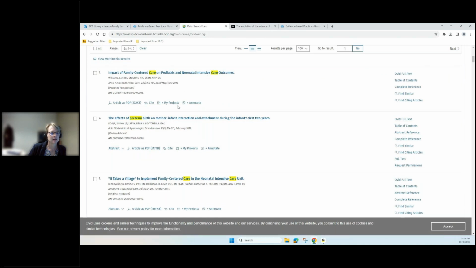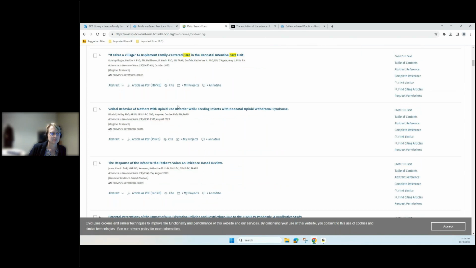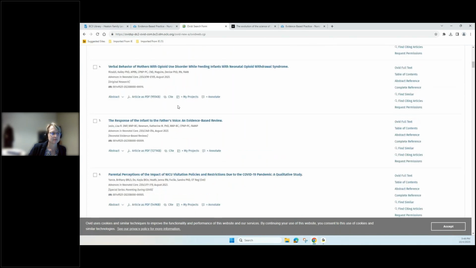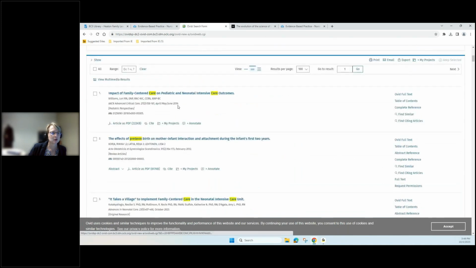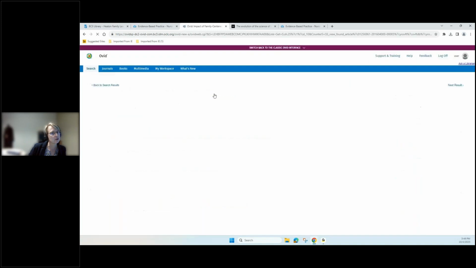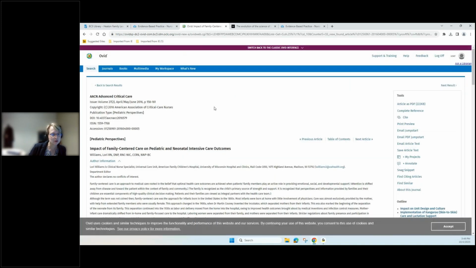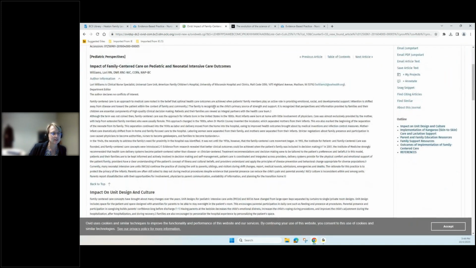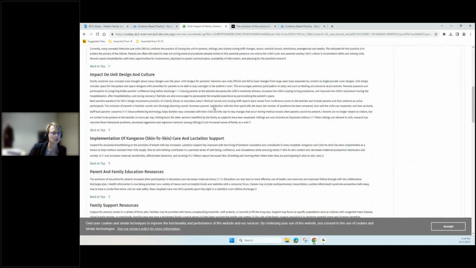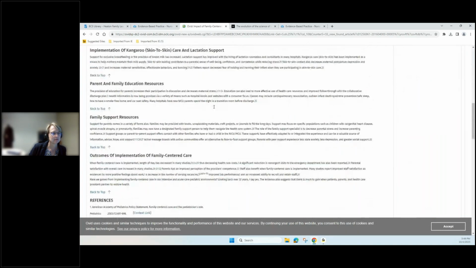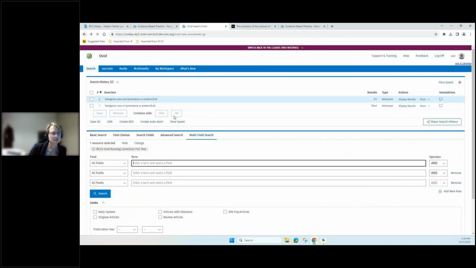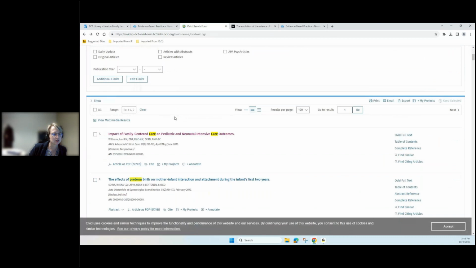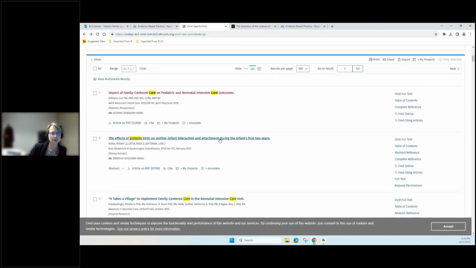So these are all on attachment. So let's look at one of these. I'm going to go to the one at the top. Neonatal. Another thing you could put is NICU if you wanted to. And I could see if this article is something that I want that would work for my topic. These look really possibly not on my topic, but I'm going to look through anyway. Let's try this one.